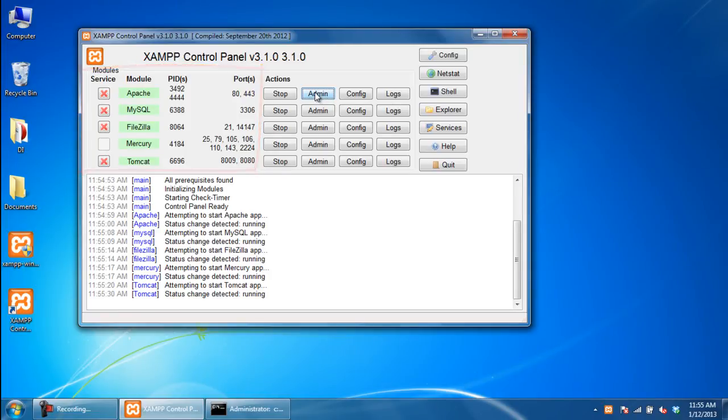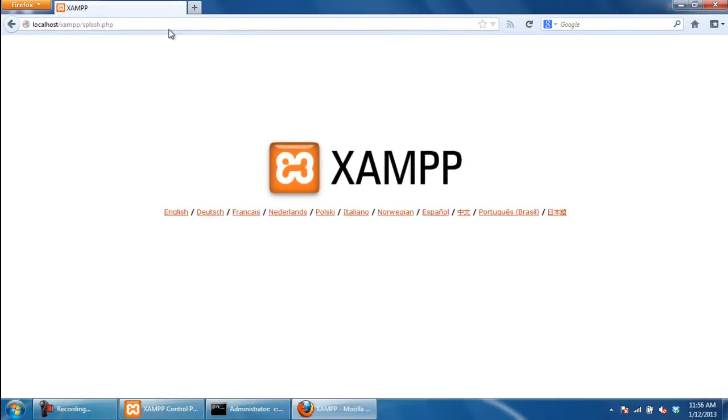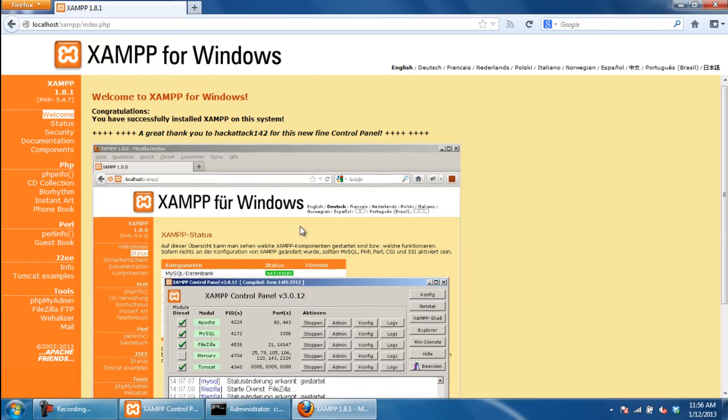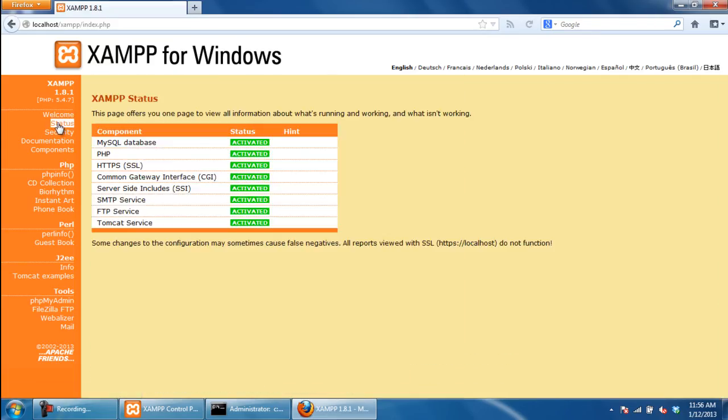To check whether all components are installed, open up a browser, move to the address bar on top, and type in the URL localhost/xampp/index.php. This will land you to the index page. Over here, click on the status option located on the pane towards the left side of the screen. Once the new page opens up, you can see the status of all the components is activated.